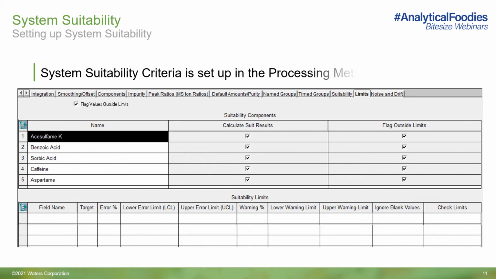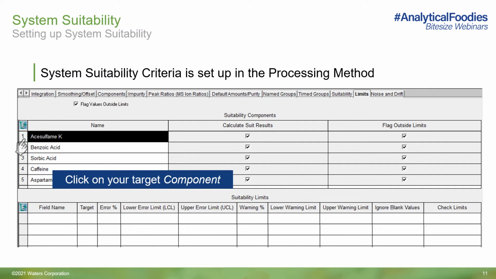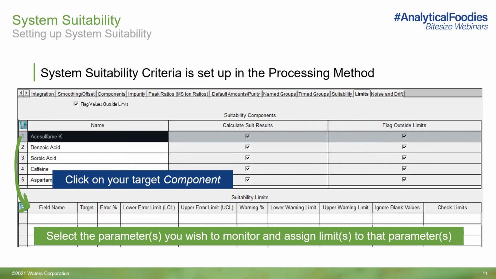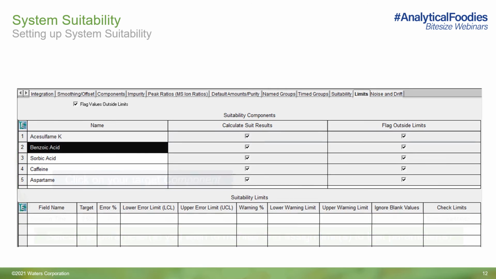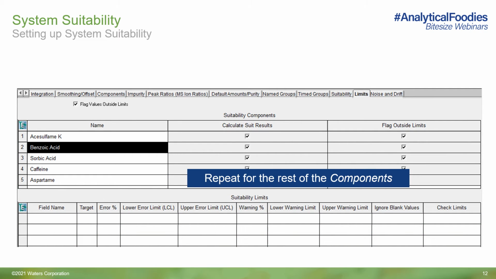System suitability criteria is set up in the processing method. First, click on your target component. Then, select the parameters that you wish to monitor and assign limits to that parameter. In this case, the retention time of acesulfame K is set to a target of 0.65 minutes with a 3% error. And we repeat this for the rest of the components.